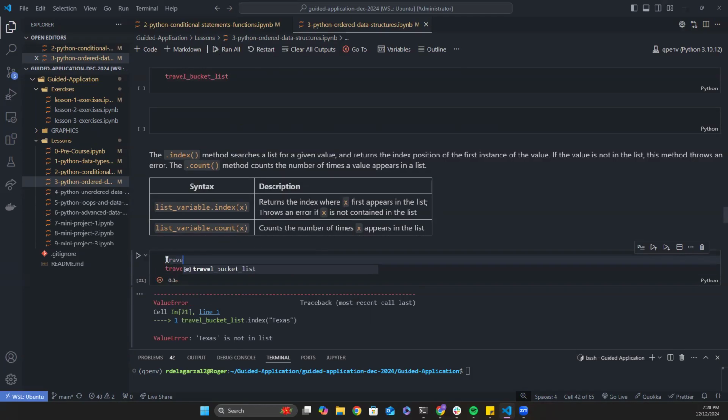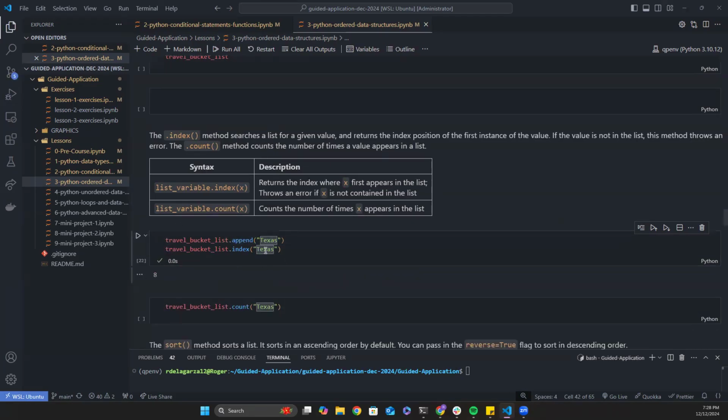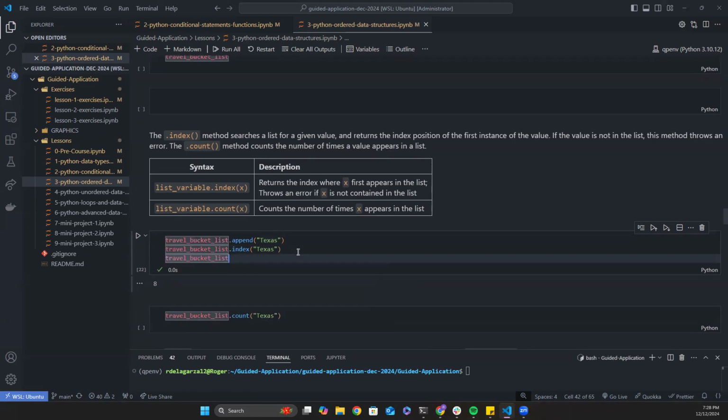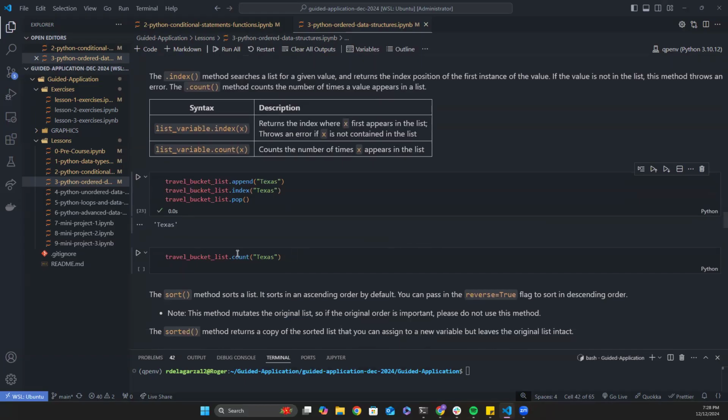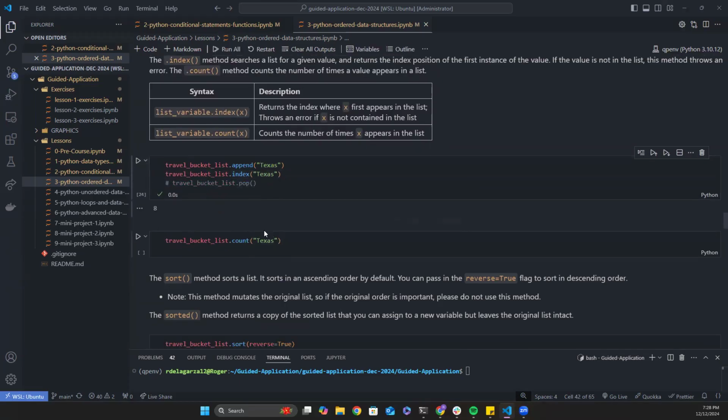But if we say travel_bucket_list.append and we add Texas, and then run this, we see here that it does return to us the location of where Texas is. Let's go ahead and remove it. All right. Oh, they actually want it in here. My bad. So we add Texas in here.